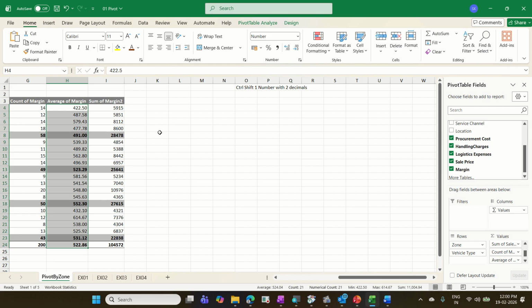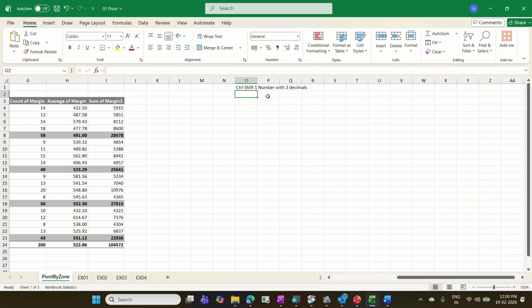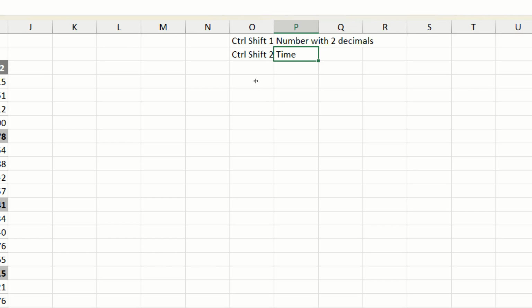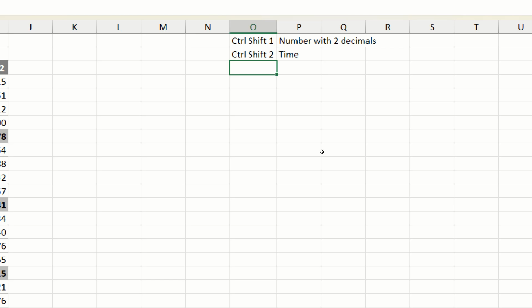This is not only in pivot. You can do it in a normal table also. Any normal table also you can do this. Then Control Shift 2, time format. Unfortunately, we don't have any time here, but this is the shortcut key for time format. Control Shift 3, date format.